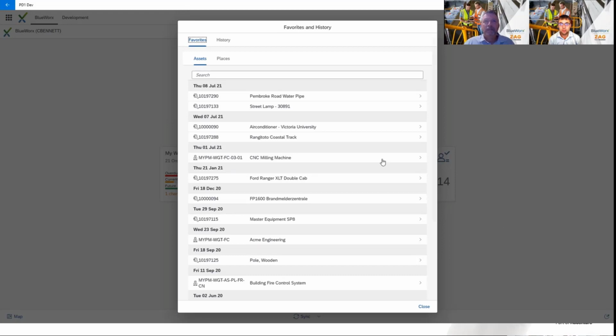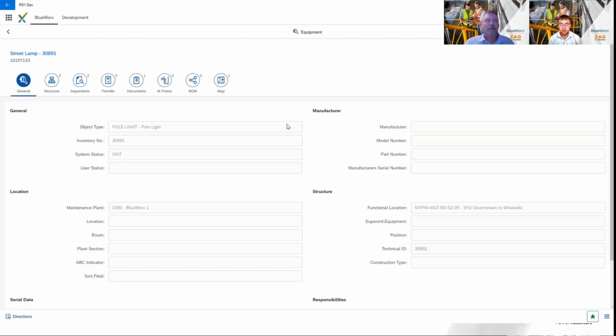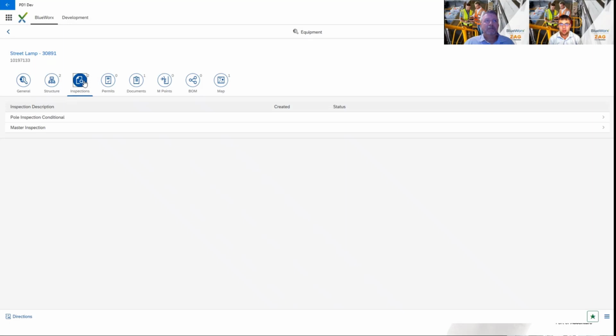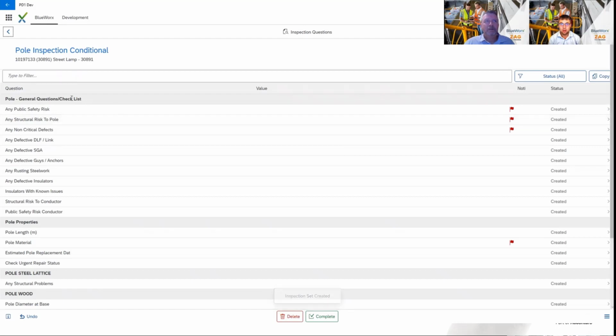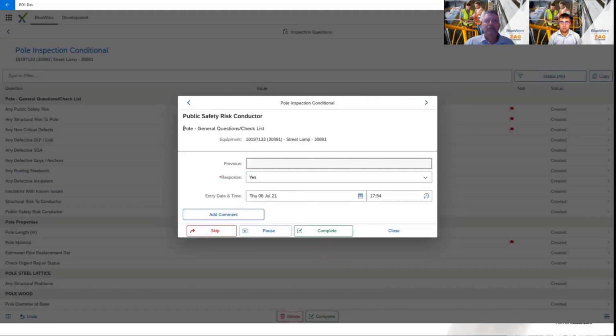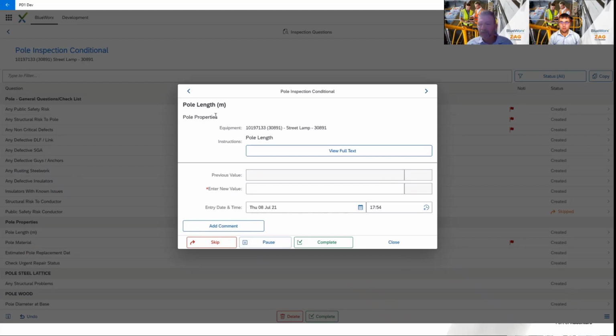Sure. And I'm going to have a look at this street lamp item. Have a look at one of the inspections that's against it. There's an inspection here. And you can see that we've got different groups that have been configured. And now, as we move through the groups, I'll take this question at the end of the first group, the group description is there. And as I move to the next question, the next group description is there.